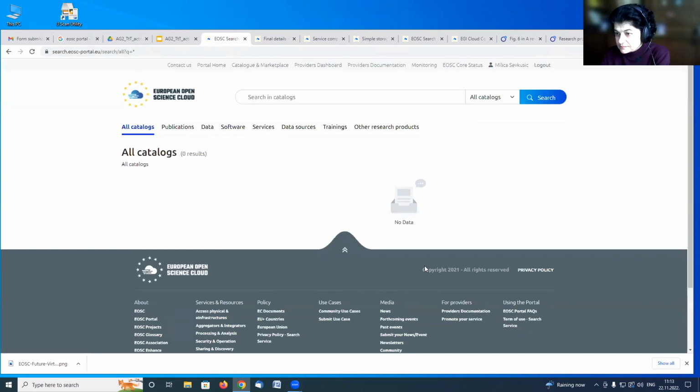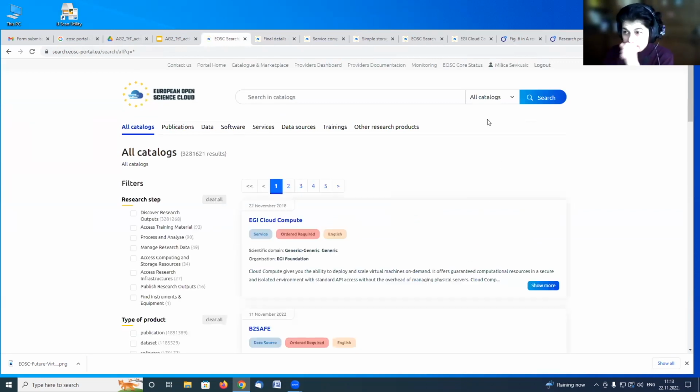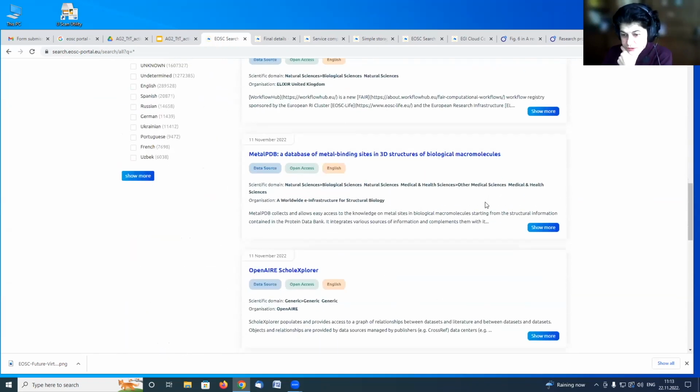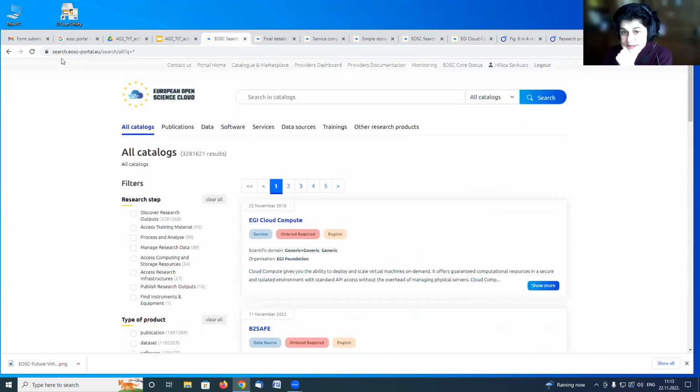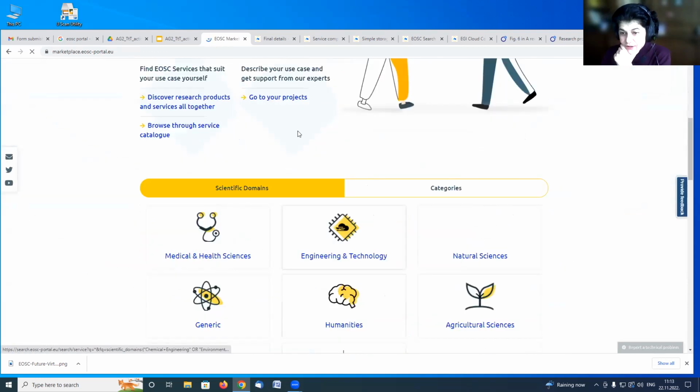Okay. I should be able to see somewhere my... this doesn't work in this browser. I should be able to see my... here, go.